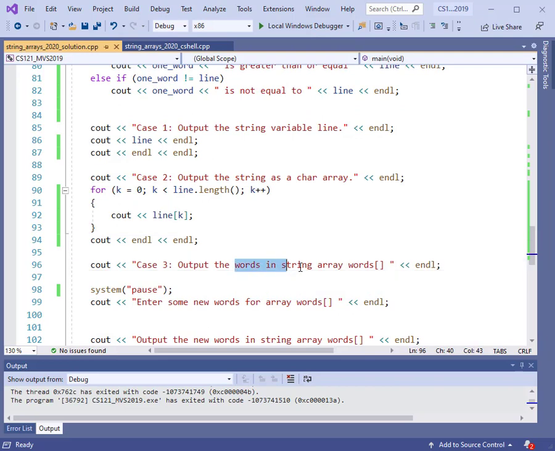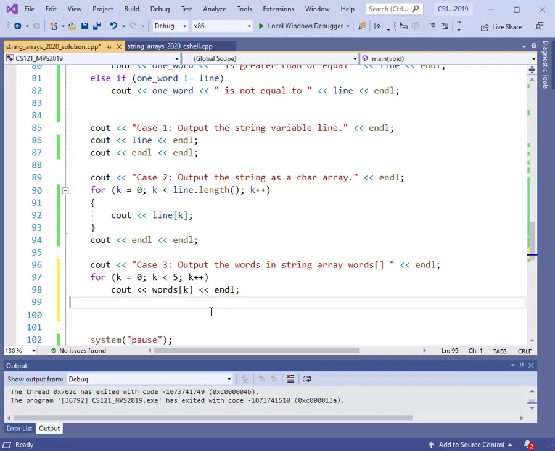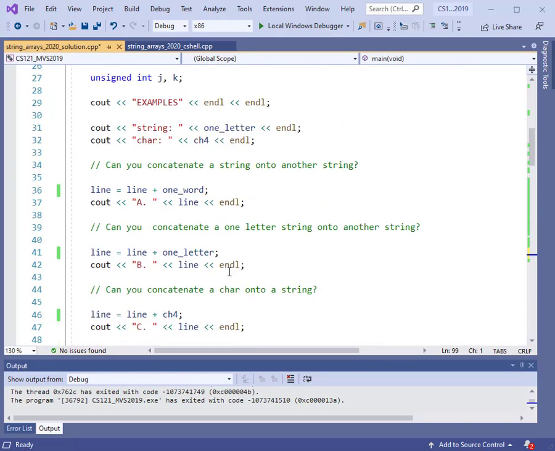Output the words in the string array words. Well, I suppose I should have done that before I compiled it, because that's pretty easy to do as well. We just have a single array words, and it's a string type, and it has several words in it. We want to print those out. So that's easy to do with a little loop, and this loop will work well. So we just have 5 words in our array. Go back up and take a look at it.